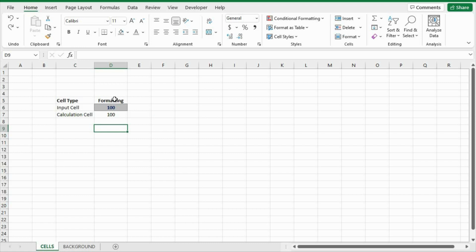So you can come up with your own formatting styles. However, having a difference between where a user should be entering information and where they shouldn't be can help you prevent errors.